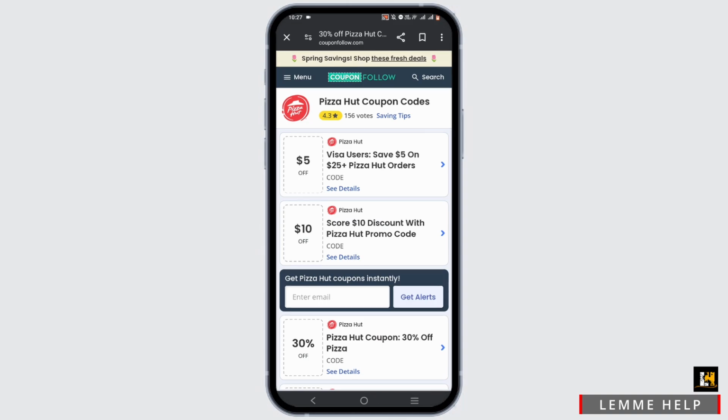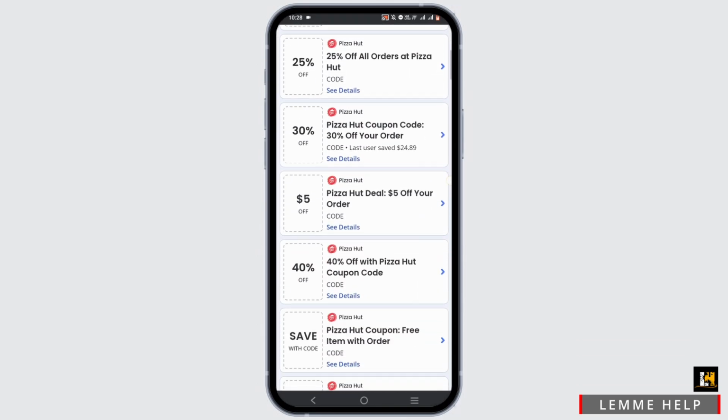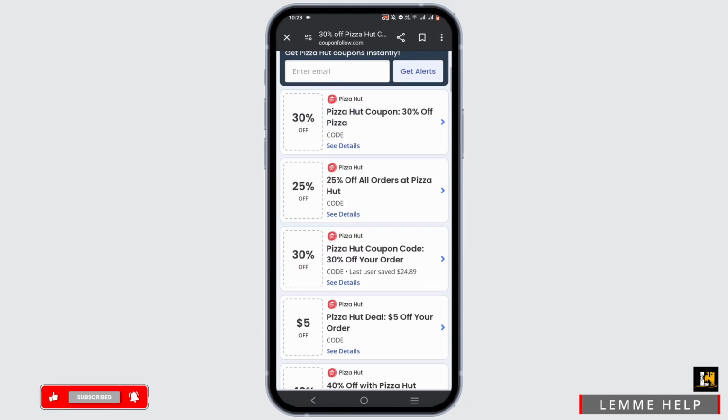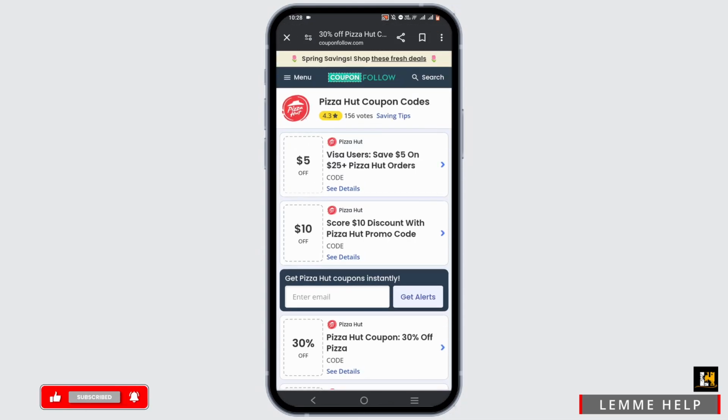To never miss out from any offers or coupons from Pizza Hut, enter an email address right here and tap on Get Alert to never miss out any of the offers provided to you. Now you can scroll down and view any of this promo code. If you find any of it interesting, tap on See Details at the bottom.